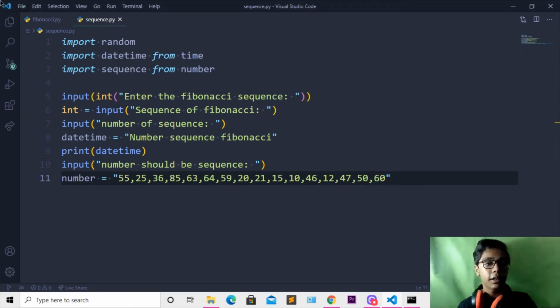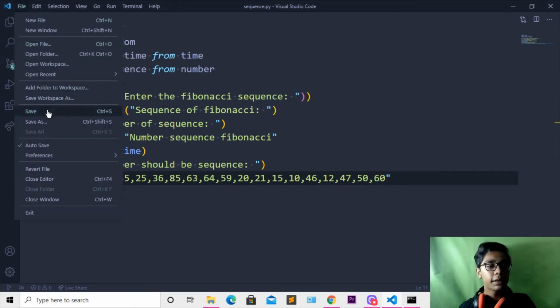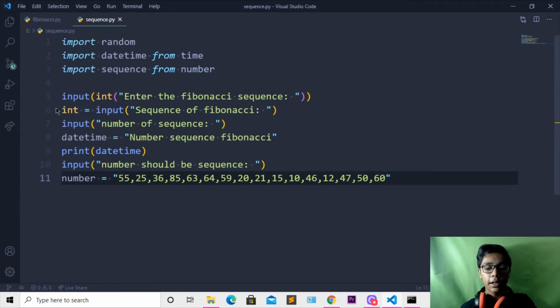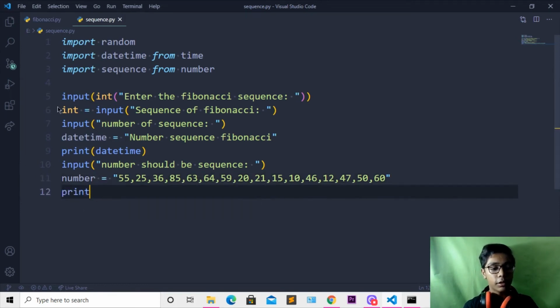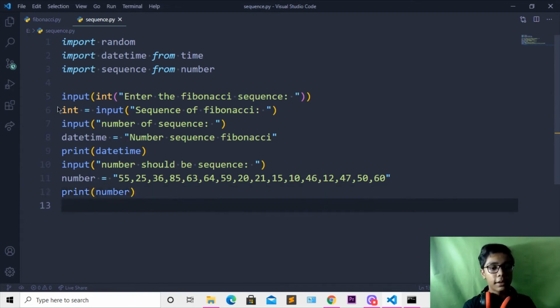So now when you're done with that, I will be saving by pressing file, then the save button. I will be pressing save. When you're done with that, there is nothing more to do here. You just have to come underneath and print the number which we have written. So create number.